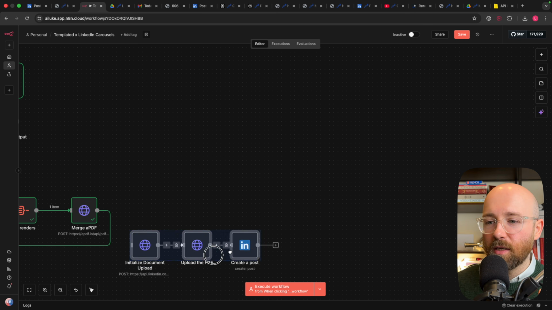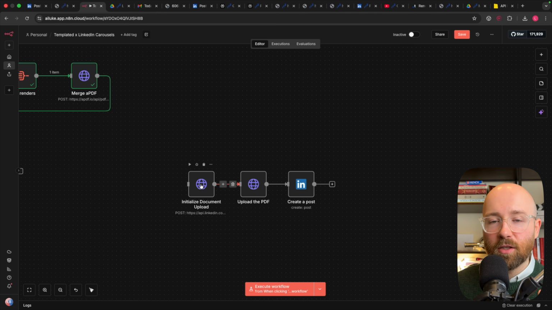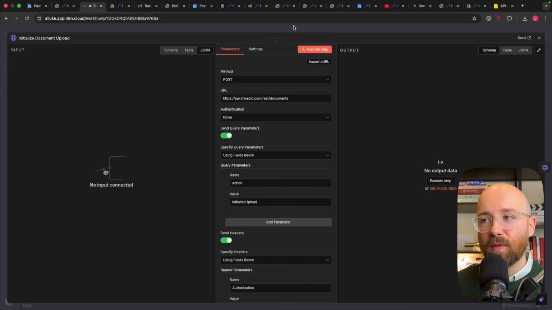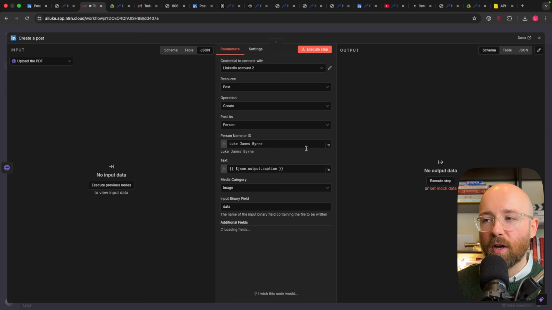Now, if you wanted to make this full autopilot, instead of having email, you can use this here. What these will do is initialize a document upload so that you can upload the PDF. Then you upload the PDF, and then from there you can create a post.